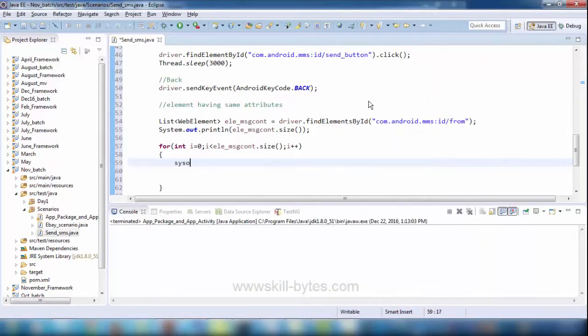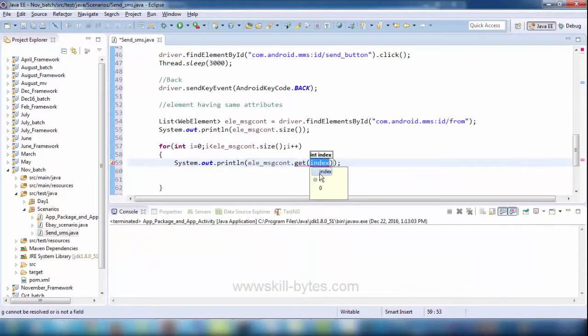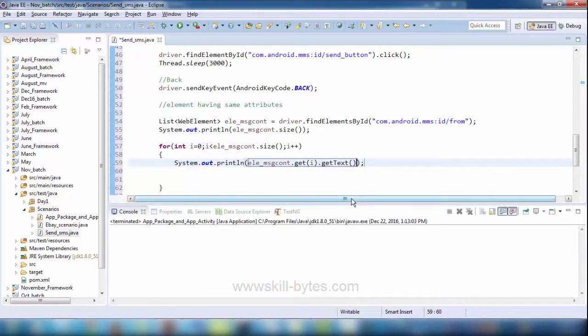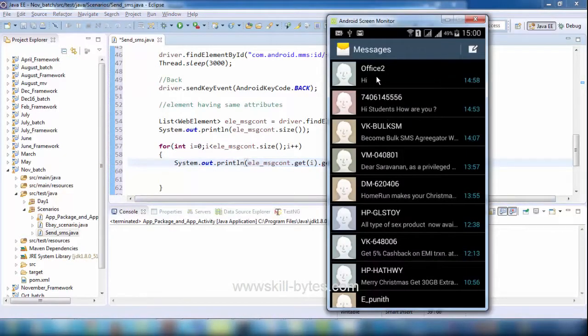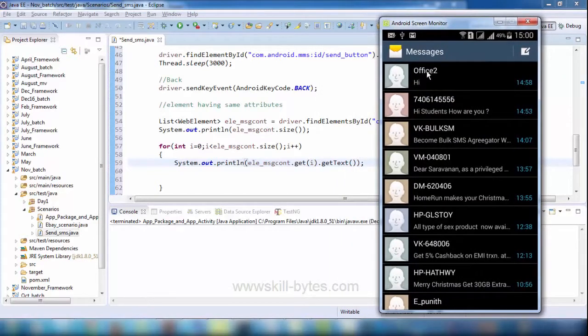For that, shall I say System.out.println, array name, array underscore, dot, what is it? Get of what? I. Get of I is the index, dot, what is it? Get text. So if we are going to take this output, Office 2, how do I represent it? Array underscore message count dot get of 0 dot get text. Get of 0 dot get text will give me Office 2.